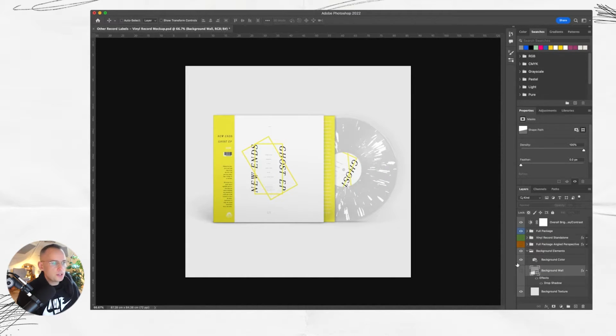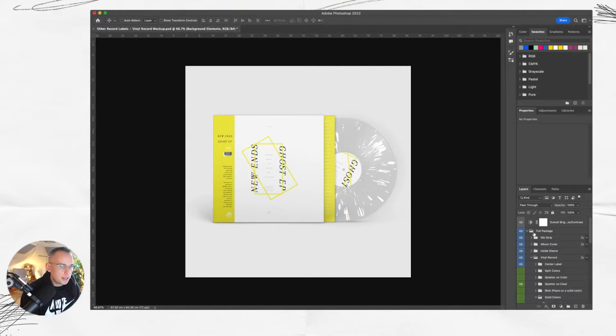So there are different perspectives, as you can see here. There's this perspective, which is a full package. It shows the vinyl, the label on the vinyl, the inside sleeve right here, the whole cover here. And then this little strip here is called an obi strip. If you're not familiar with that, let's take a look at this.